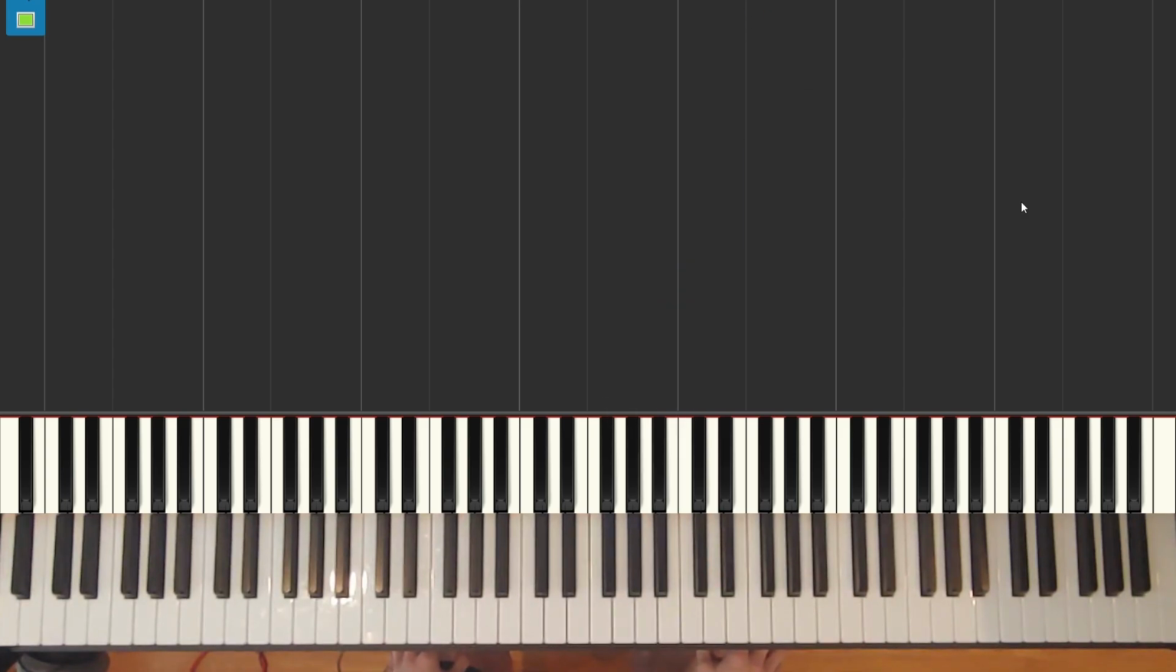Now that you know the names of each natural note, you can name the black notes as well. The way we do this is to take the natural note name that is above it and flatten it, or the natural note that is below it and sharpen it. For example, this could be C sharp, or it could be D flat. This could be D sharp, or it could be E flat.